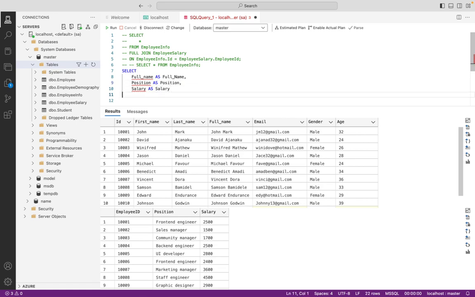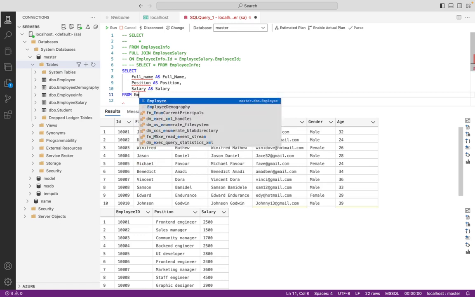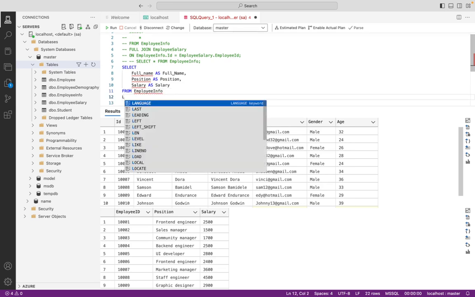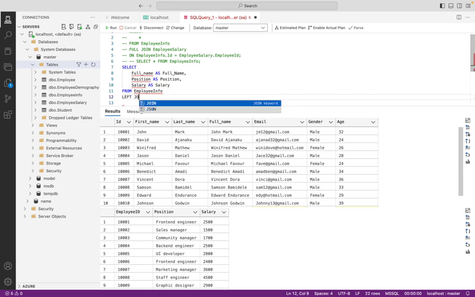Then from the first table, employee info, right? Now here you perform a left join. The reason why you are doing a left join is because you want to keep both matching and unmatching rows together. If you are using an inner join here, it's going to discard some of the rows, and you want to get all the information together, whether that person is present in table 1 or table 2, right?